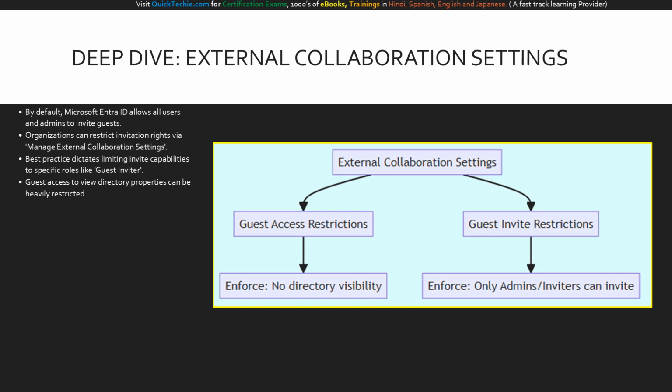Now, let's take a deep dive into securing and governing this process using external collaboration settings. Out of the box, Microsoft Entra ID is configured for maximum collaboration velocity, meaning that by default, all users and admins have the ability to invite guests into your organization. For many enterprise environments, this default is far too permissive. You can strictly control how guest users are invited by navigating to the Manage External Collaboration Settings blade, located under User Settings.